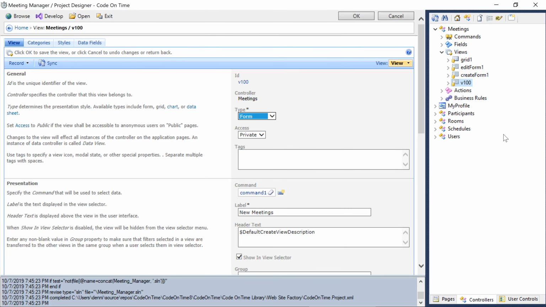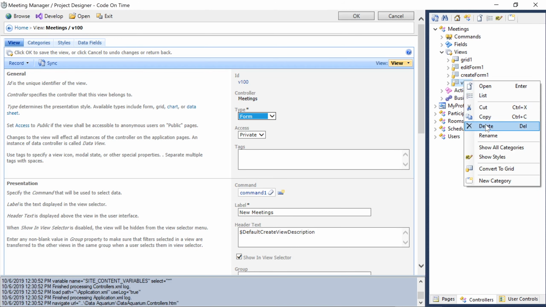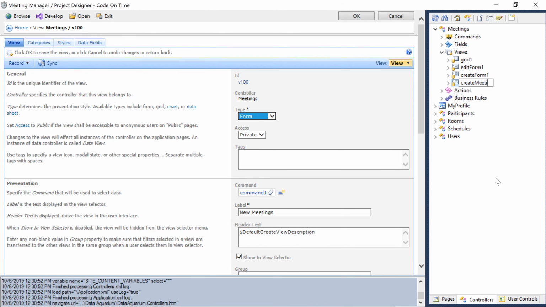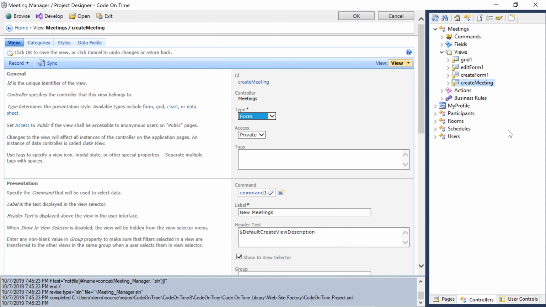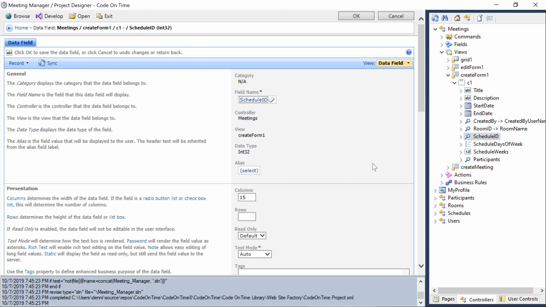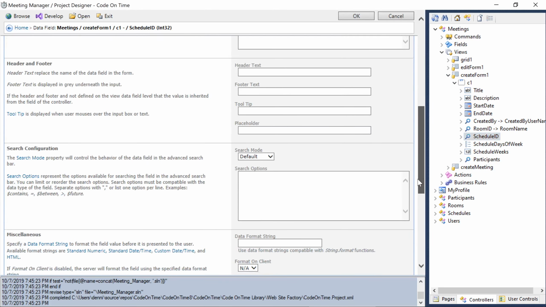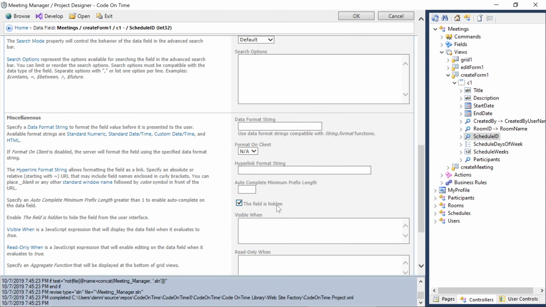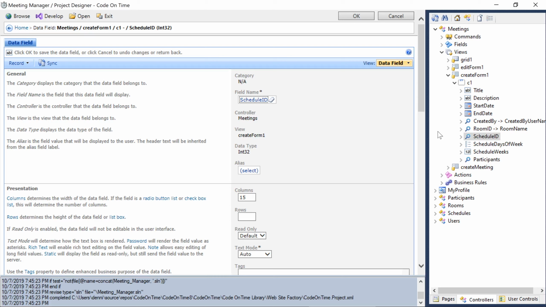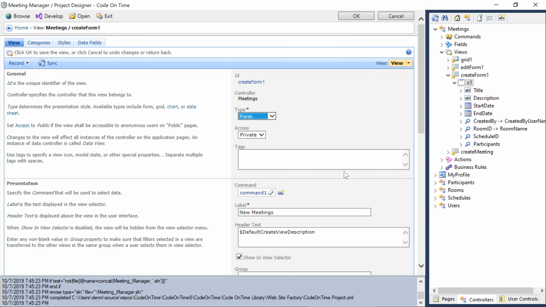And we'll give it the name Create Meeting. We'll mark the Schedule ID field on Create Form 1 as hidden, and we'll remove the other two schedule fields from Create Form 1. We'll want to mark Schedule ID as hidden in the Create Meeting view.